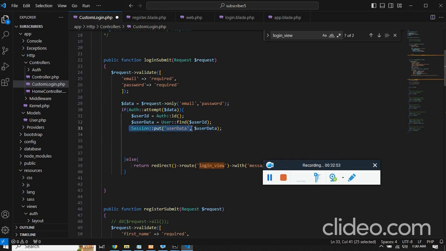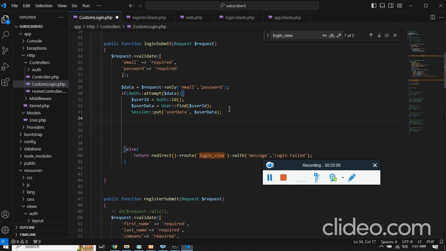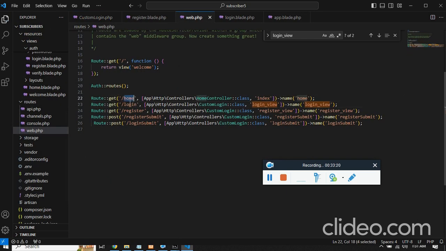So if our website has 5 pages, for all of the 5 pages we'll have access to this user data. And now we have to redirect them to the login page. So nothing but we can redirect them to the home. So how will the home look like? Make sure your home is there. Yeah, your home is there.